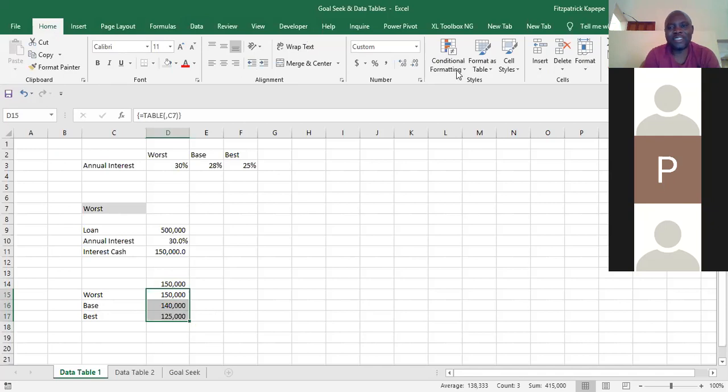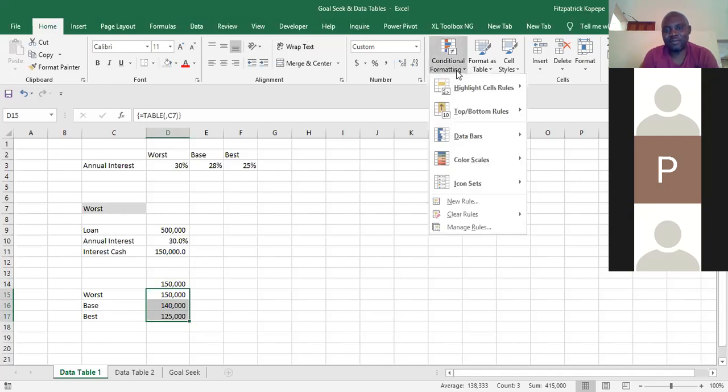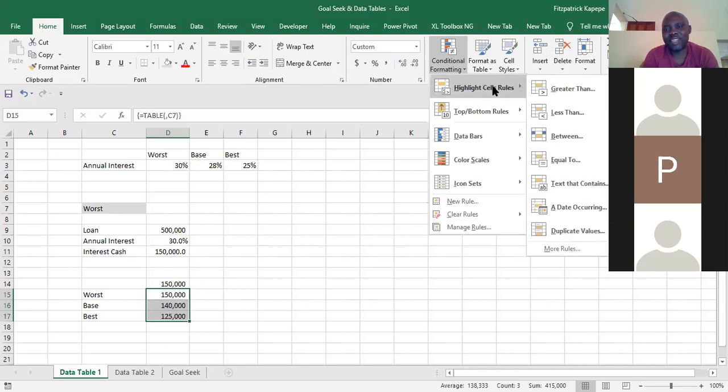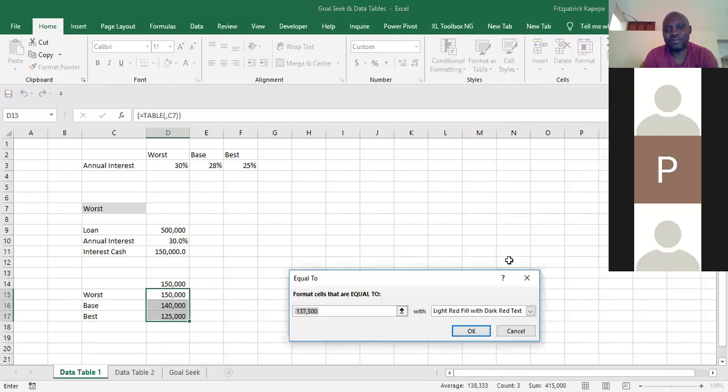Go to conditional formatting. Go to highlight cells. When the cells are equal to, press on equal to. Pick D11 when they are equal to D11. If you don't like the color, you can change it here under red fill, whatever, you can customize it. Then press OK.